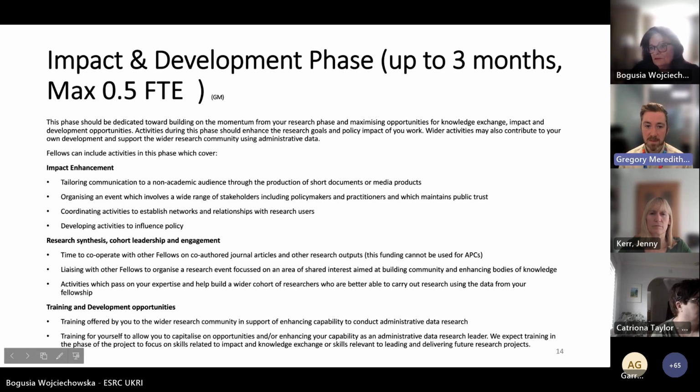So we do like to dedicate 3 months at the end of the impact phase, up to 0.5 FTE, for impact. Again, we've suggested some areas and some activities you may want to consider here, but these are just suggestions. We really do want you to think creatively about the types of activities that you'd like to include in this phase. Broadly speaking, we want this phase to maximize the potential of your project and give you time to finish your write-up, finish your articles and publications, and provide dedicated time to do that dissemination and knowledge exchange activities.